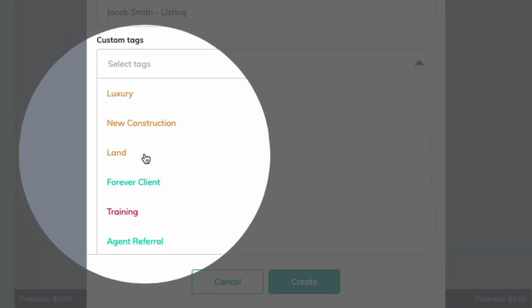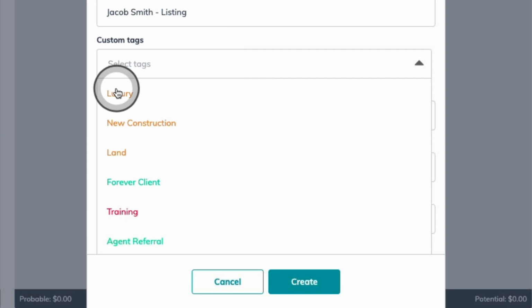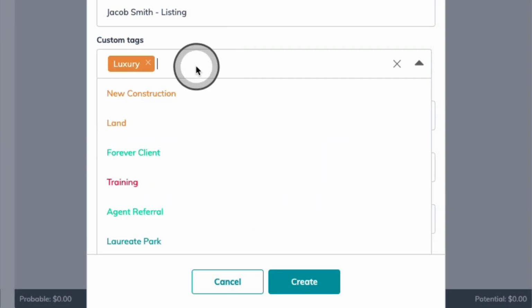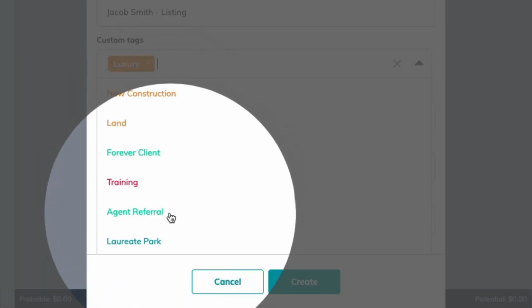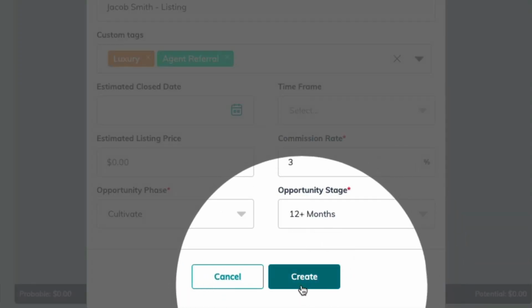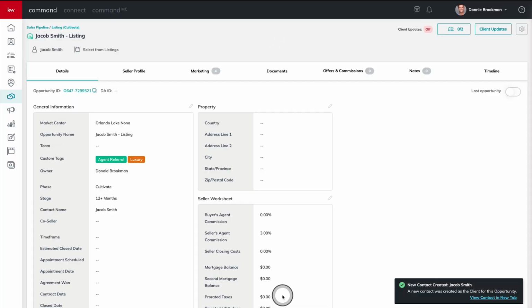So I'll say this is going to be a luxury listing, and I also have some tags here around forever client, agent referral. I'll say that this is an agent referral transaction. You can create tags under multiple colors to represent anything that you'd like to keep your transactions organized. I'm going to go ahead and click create here at the bottom of the screen to create this opportunity.